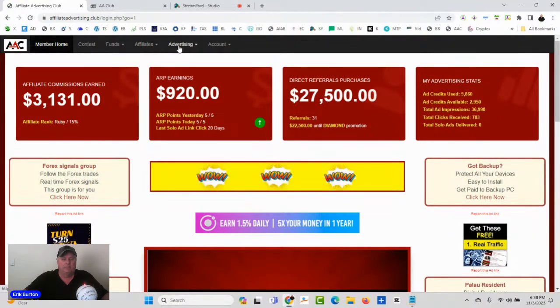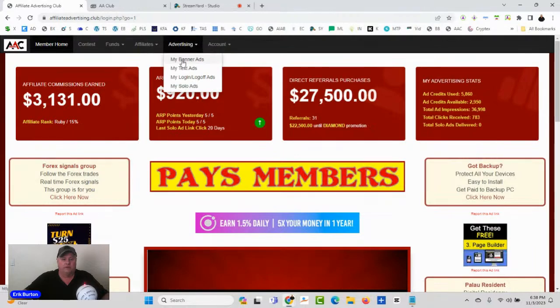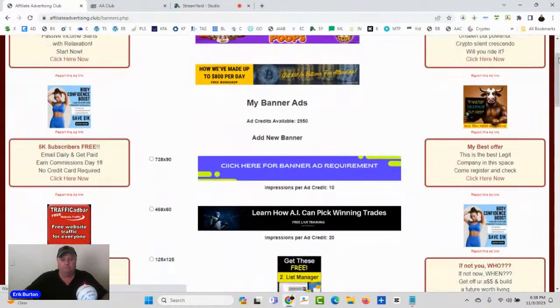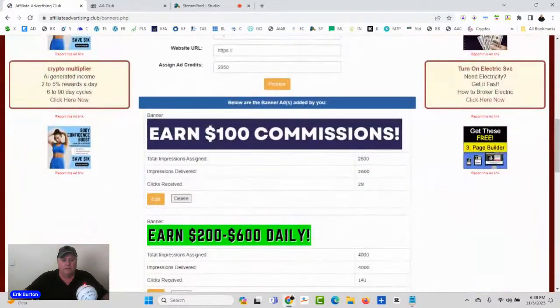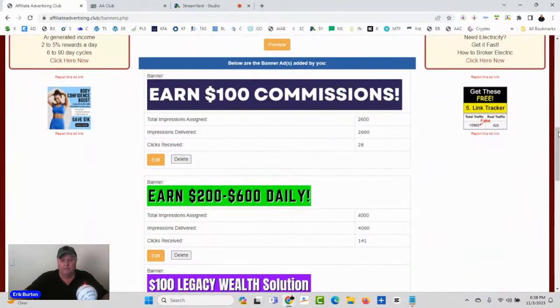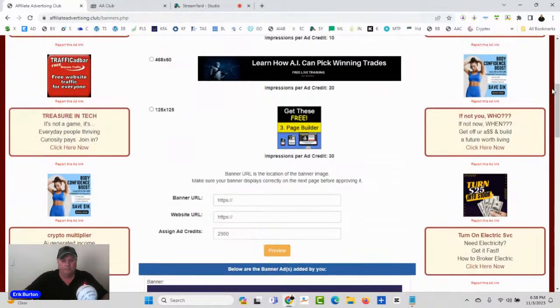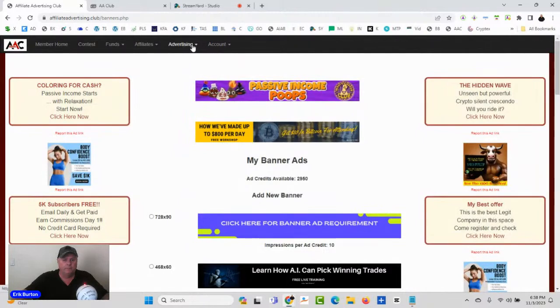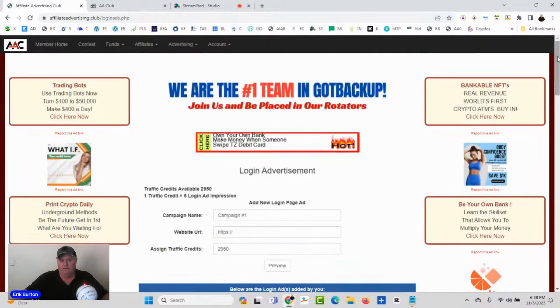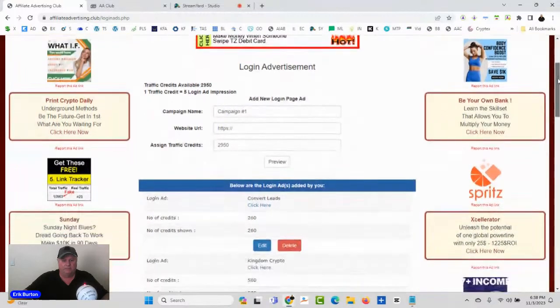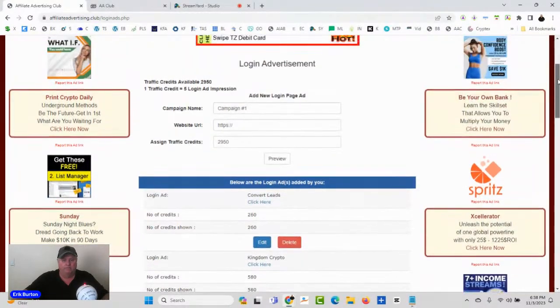Okay. And then I can actually go and check my advertising. I'm going to check my banners really quick and see what my banners are doing and see what I need to do to reshift those banners. Assigned credits right there. See that? So let me go ahead and do one specific, say, login ad. I think I like the login ads the best because they really hit hard and fast.